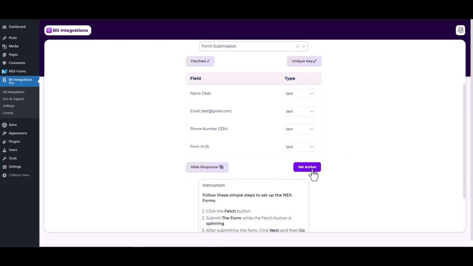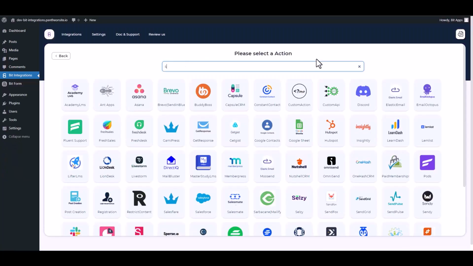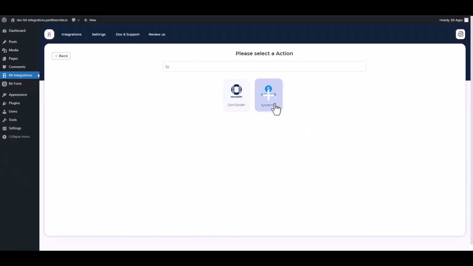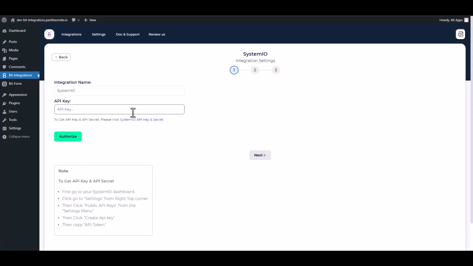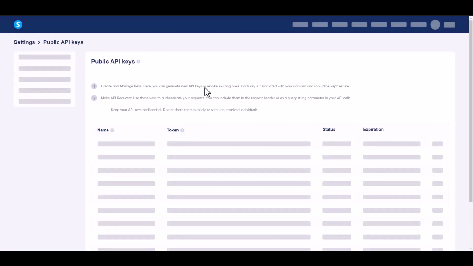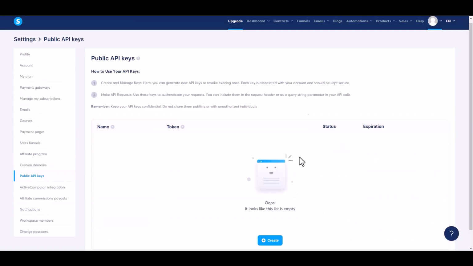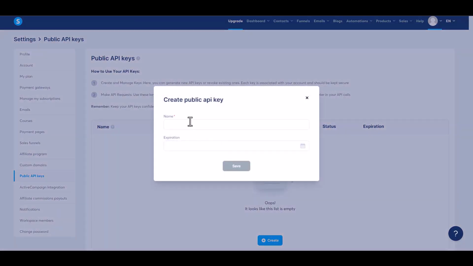Set action. Search and select System I/O. Give here the API key. So please visit System I/O API key in secret. Create. Give here a meaningful API key name. Save.